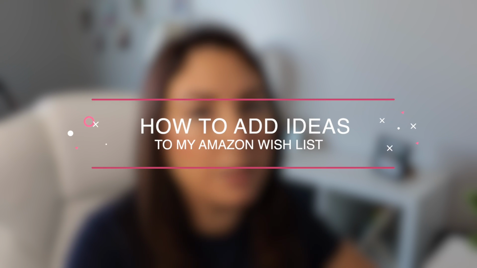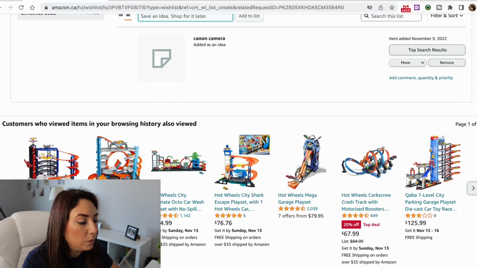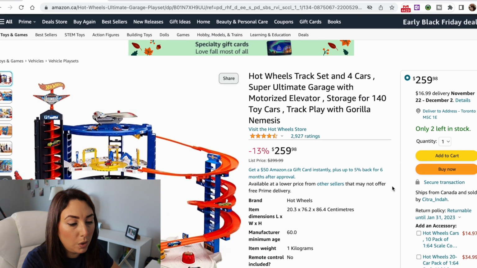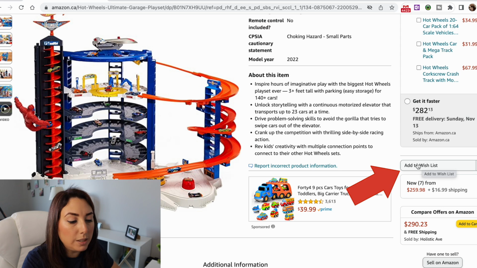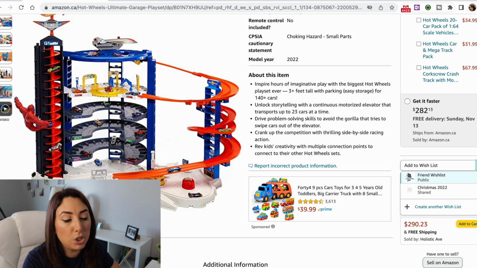Now let's go and add some things to the list. I'm going to use this add idea to list, and I'm going to add Canon camera. These are just typed by you. If you actually want to add some products that you already saw on Amazon, then you will go and click on the product you saw and then go all the way down until you see add to wish list right here. Then you click on this one and you can click on that drop down, and if you have more wish lists, then you will choose which wish list you want to add this product to. In this case, I'm going to add it here.